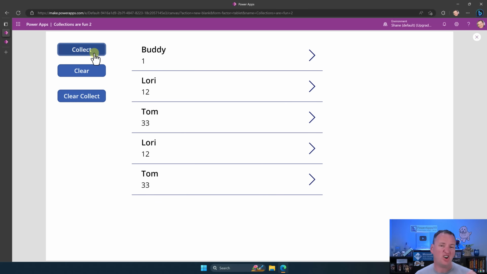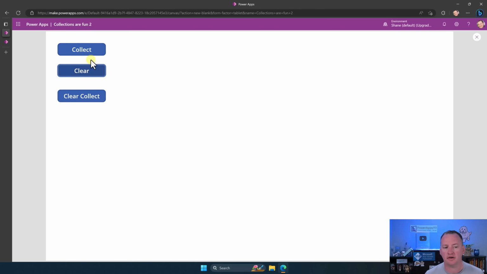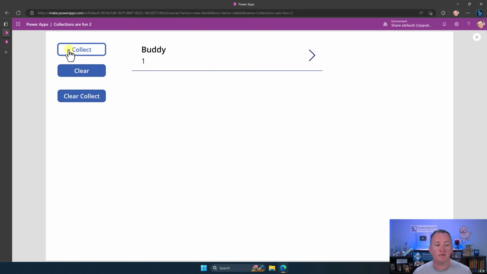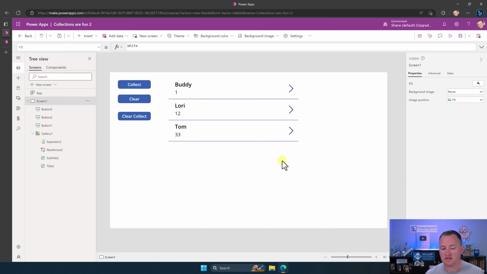Because remember, what did collect do that was different than clear collect? Collect said, hey, if there's something already in the collection, then let me just add to the collection. So that's why it's adding rows. So I see a lot of beginners struggle with this, right? When do I use clear collect? When do I use collect? Well, you have to ask yourself, do I want what was already in there or do I want to start blank? And so that's kind of how you think about these two. And of course, clear just wipes it all out again. Okay. So there is our collections.